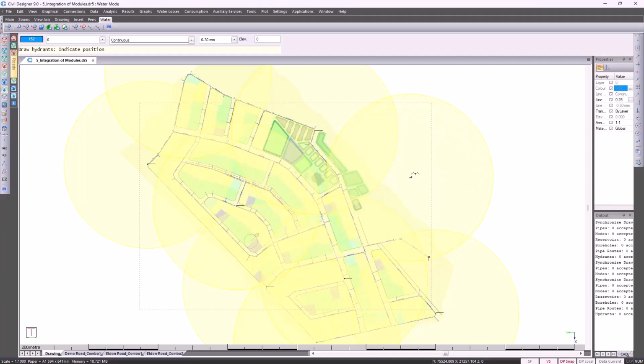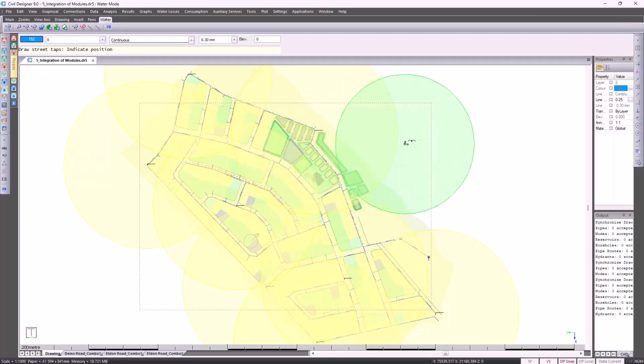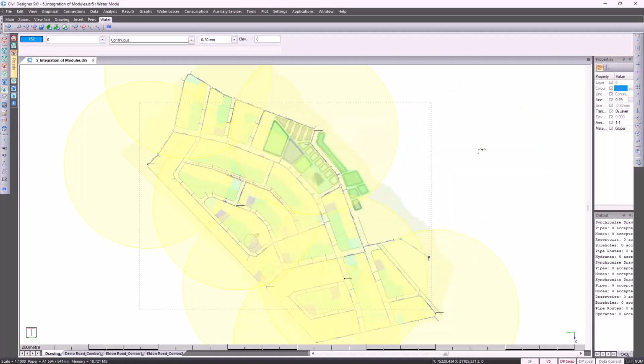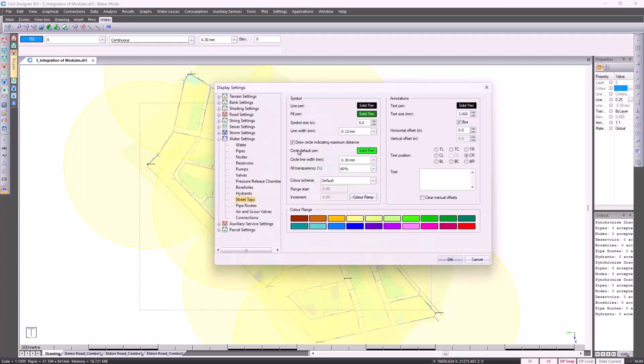That circle around the cursor shows the extent that the hydrant covers. In a similar manner, if we go to Graphical, Draw Street Taps, we can again go and right-click, put in Street Tap Defaults. This creates quite a bit of information. If you want to turn that off, you go to your water display settings, looking at the street taps, and then switch off the circle as well as for the hydrants.